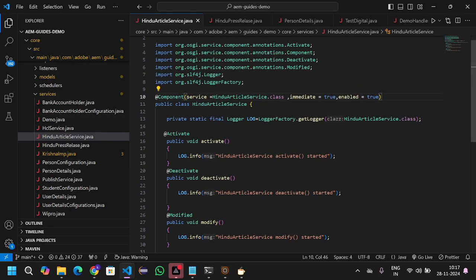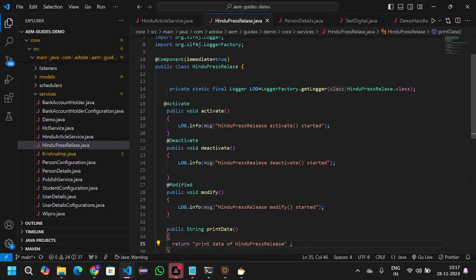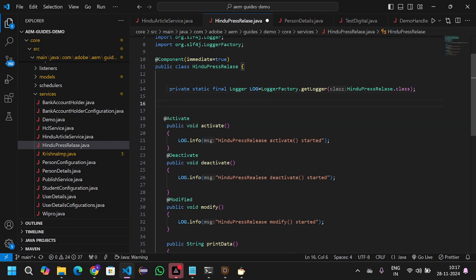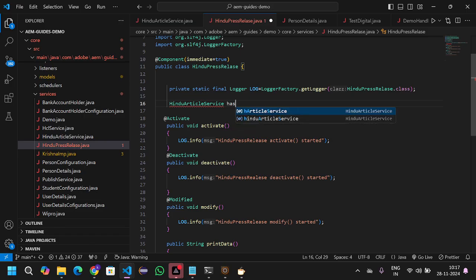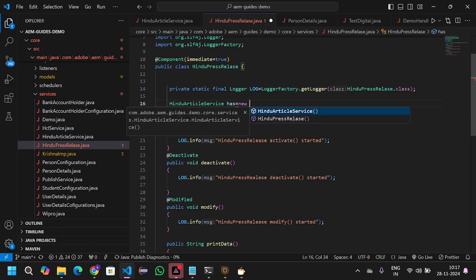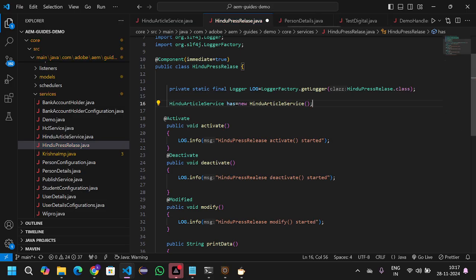Okay, now this is the service. This service I want to call in my HinduPressRelease class. How can I call it? Should I create the object? In Java we create the object like this, right? HinduArticleService, some object name you can mention, equal to new, like this you can create an object. But these are singleton classes, right? The object we won't create manually. The OSGi framework will create the object, and then we will use that one.